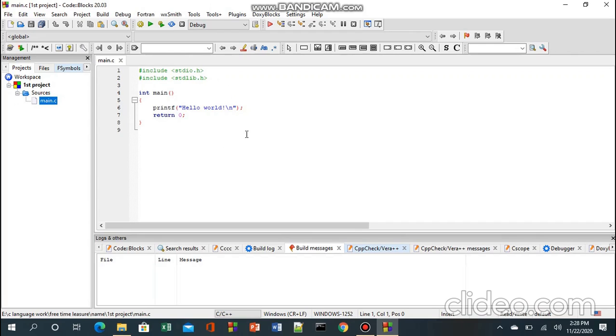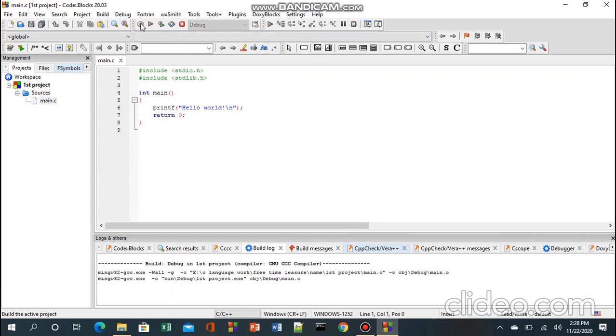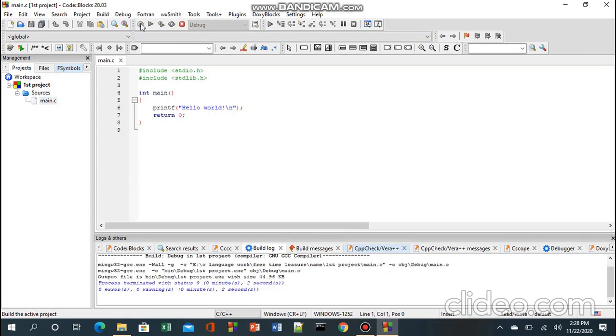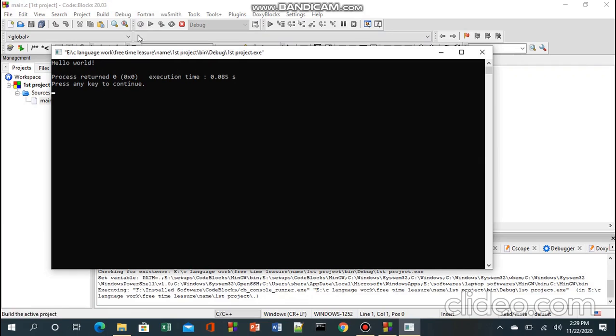I will just build it. Yes, you can see that there are zero errors and zero warnings, which means my compiler is working properly and it is not giving me any error. I will now click on Run. You can see, guys, that CodeBlocks has now printed hello world.